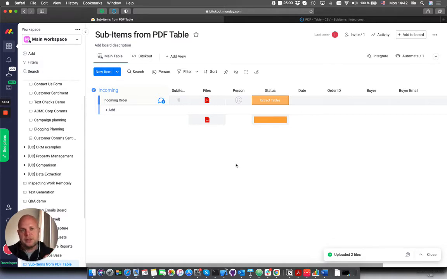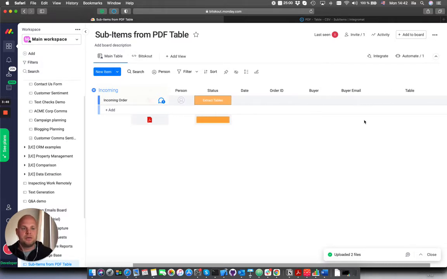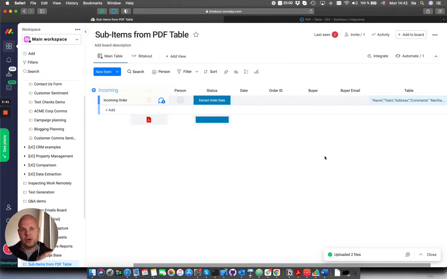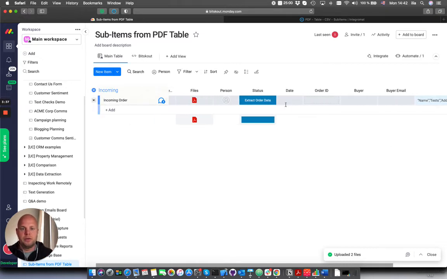Bitskout extracts tables from documents in the form of CSV files, and once the data is extracted using CSV format, as you can see it's already done, we're going to use Integromat to grab this data and populate sub-items, which is what we are looking for in this case.